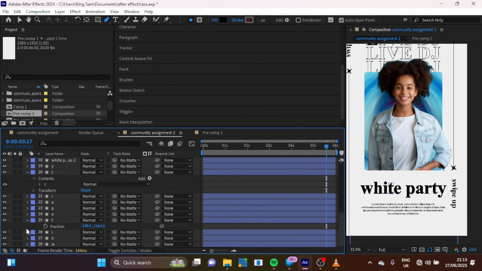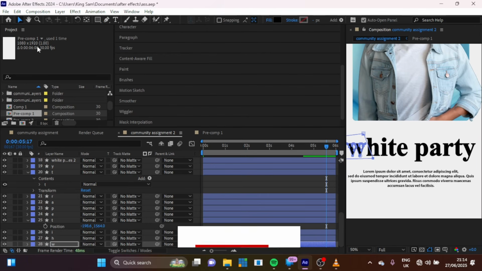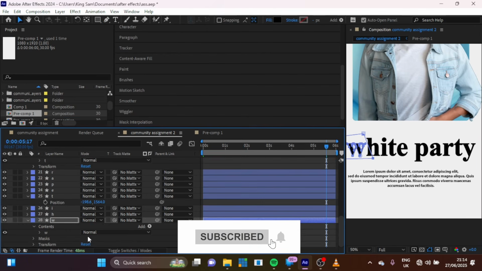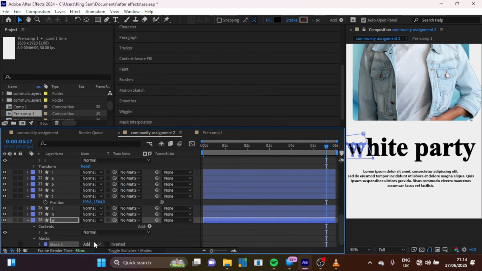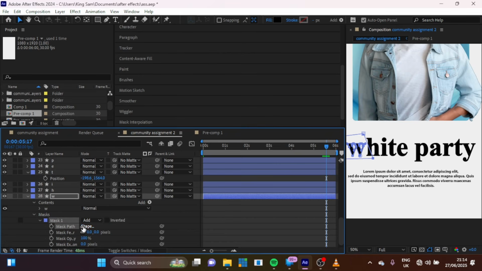So next thing I'm going to do now is I'm just going to get my pen tool here, and I'm just going to come to this W layer, for example, and go to Tool, Create Mask, select that, and I'm just going to draw a simple mask like that. Now let's zoom in. So I'm going to open up my W here, going to my mask, and I'm going to open up my mask. Then I'm going to make a keyframe on my mask path.